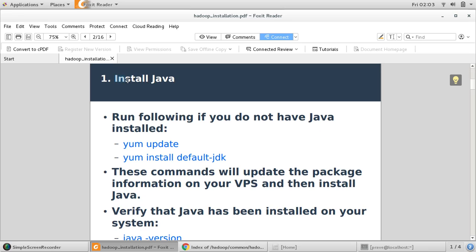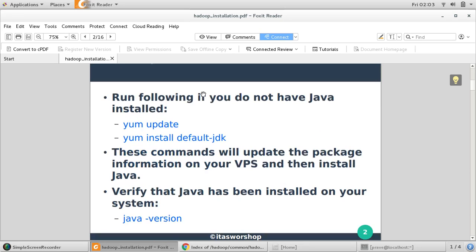The first requirement for Hadoop installation is that you should have Java in your system. If you don't have Java, just do yum update and yum install default JDK. It will help you in installing Java.